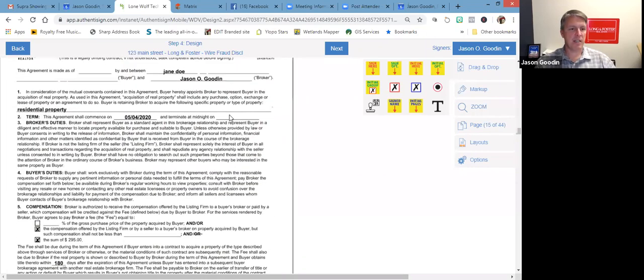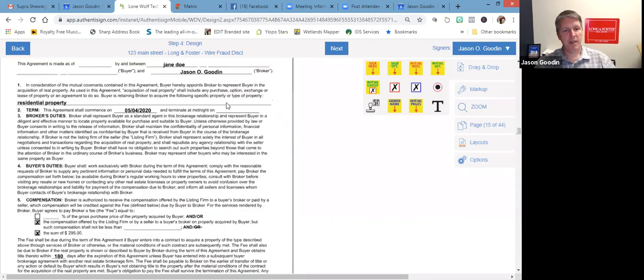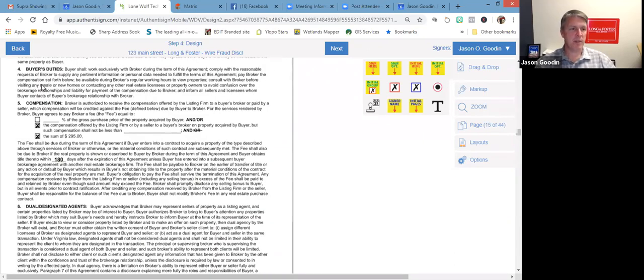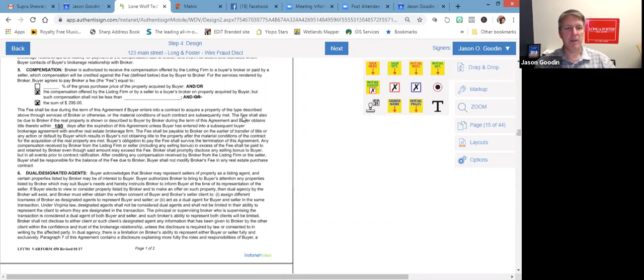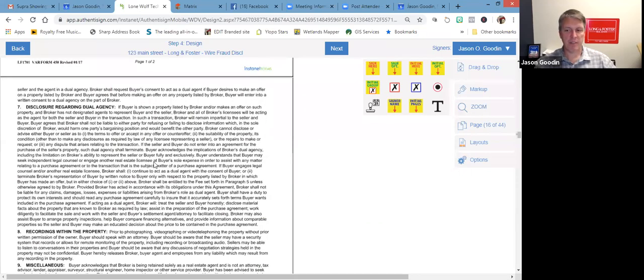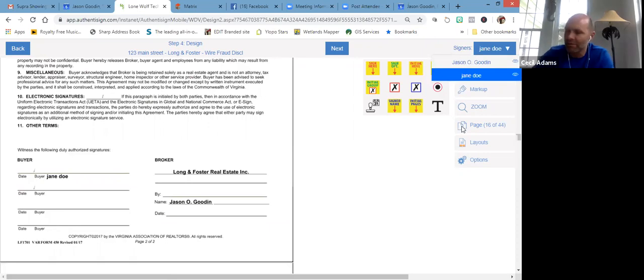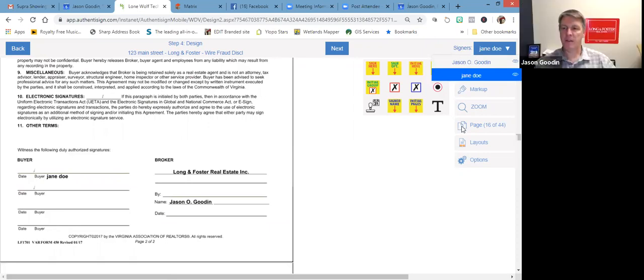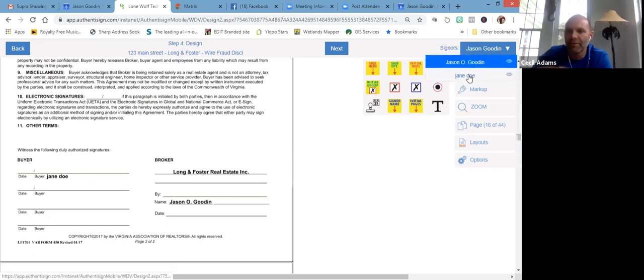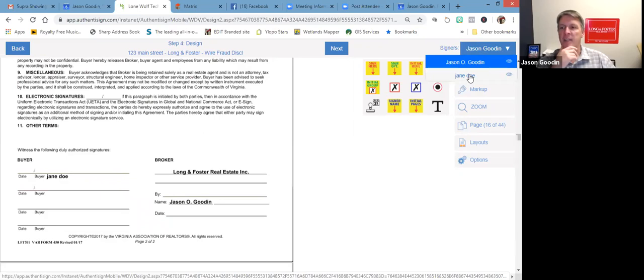Okay, so here's a document. This is our exclusive right to represent. All right, so we're going to accept the compensation offered by the listing firm, but you can see there's no signature box here. There's a place for it, but it's not here. So over in the top right, I'm going to change it from my name to Jane Doe's name. Did you see where I did that? Your picture's over top of it, but yeah. Let me move that. How about that? Yeah, the video's over top of that. Oh, I gotcha.